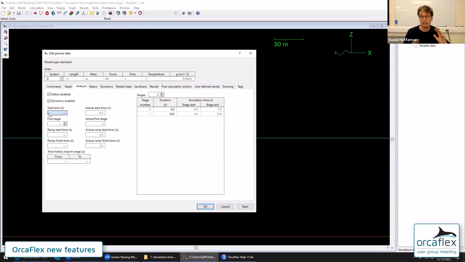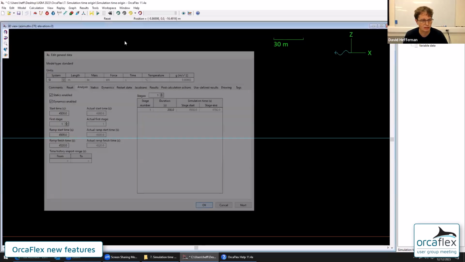So actually, we're not really shifting time. We're just saying, I'm going to simulate just a window specifically on this time. So we wanted 4617, so I'm going to go for a 200 second simulation. I'm going to have the first stage numbered 1, just because I can. I'm going to have a 20-second ramp. So we're going to have a simulation time between 4500 and 4700, so we're going to capture our 4617 time.